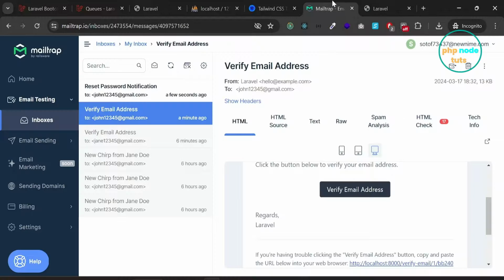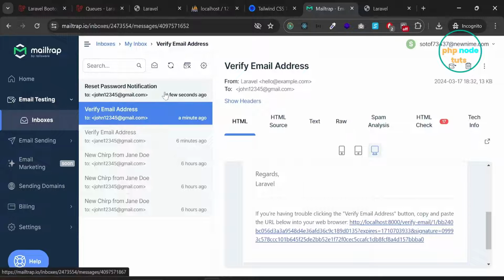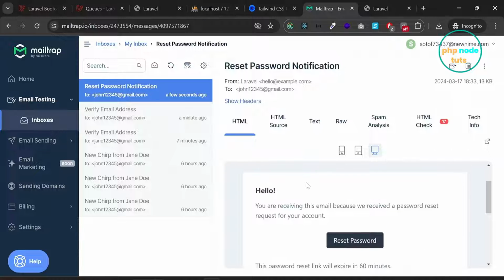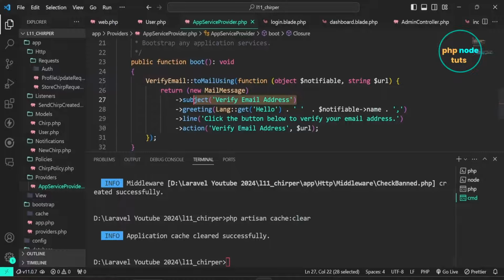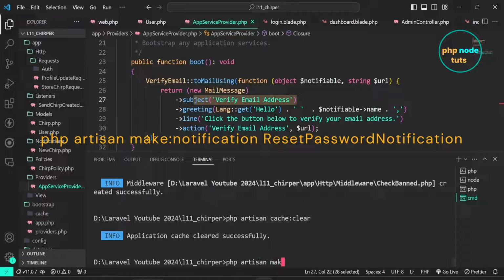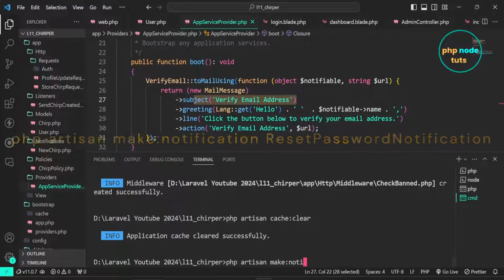Now go to Mailtrap inbox. Open Reset Password Notification email. You can see that the reset password email also does not include the name of the user. To implement this customization, we need to create a new notification class called Reset Password Notification. In your terminal, type the command php artisan make:notification ResetPasswordNotification and press enter.